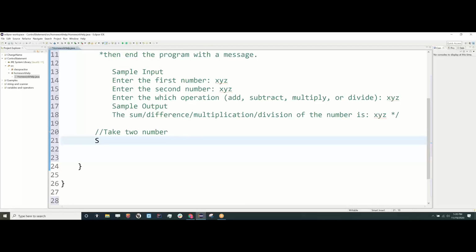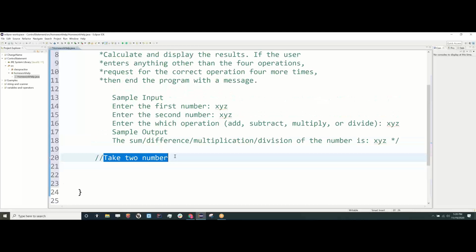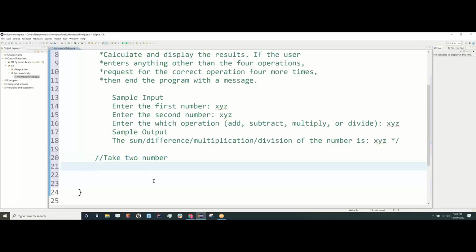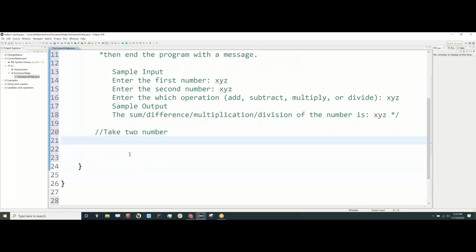You already know this. We're going to take sysout, but we've got to save those two numbers. There's a little bit of work that goes in here. We have to ask the user for two numbers. We have to save the two numbers. So let's talk about saving the two numbers first.